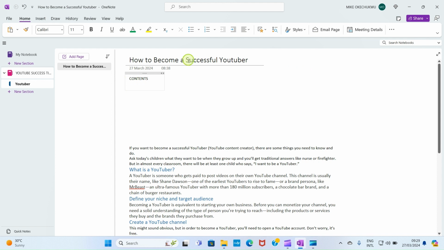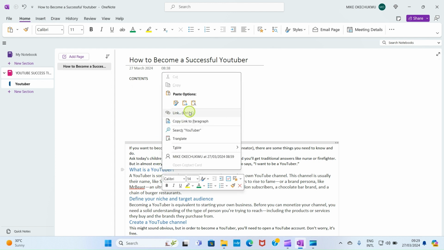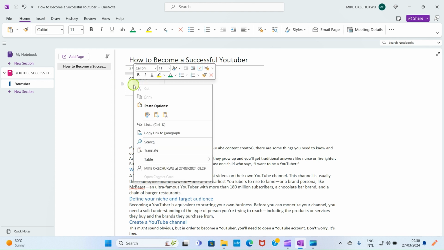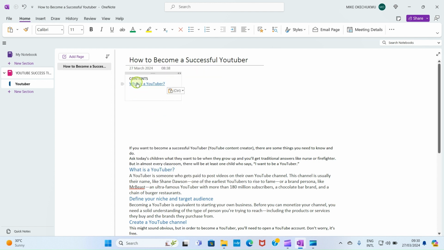All right, so now let's have these headings as part of the table of contents. First I will take my cursor here, right click, and then select the option to copy link to paragraph. Then I'll click here, press the Enter key to get to the next line. Then I'll right click and select the paste option. You can see what is a YouTuber is now made one of the contents in this table of contents.